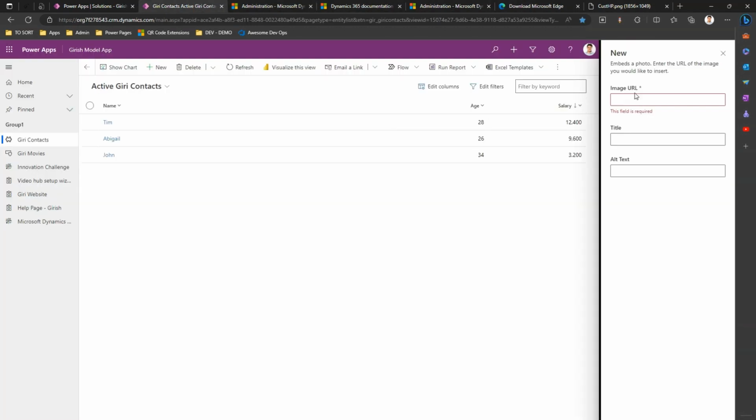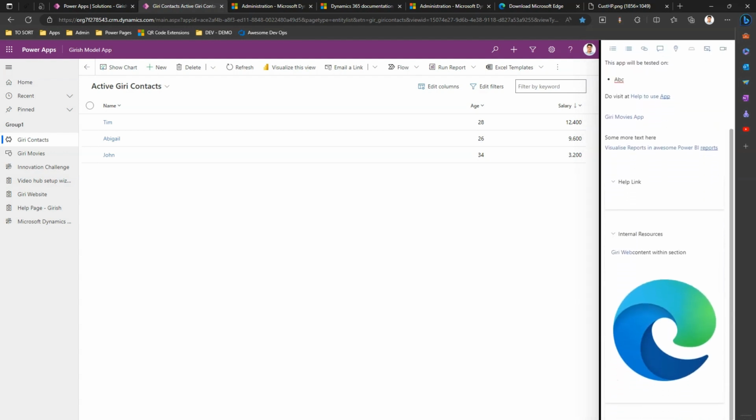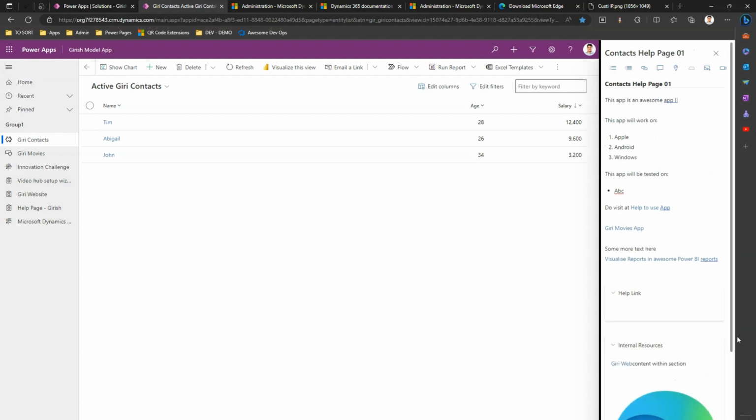I come to this, I paste the URL. I'll say this is for Edge. This image is a browser image link, something like that. Just insert, and the Edge link gets populated, like the Edge image gets rendered. Okay, so you can collapse, expand.